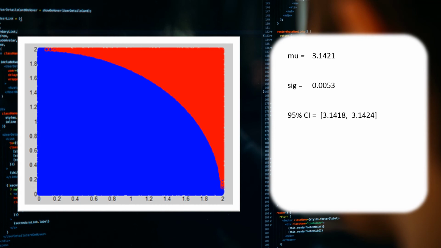So we've now solved how to get an estimation for the value of pi by running 100 Monte Carlo simulations.